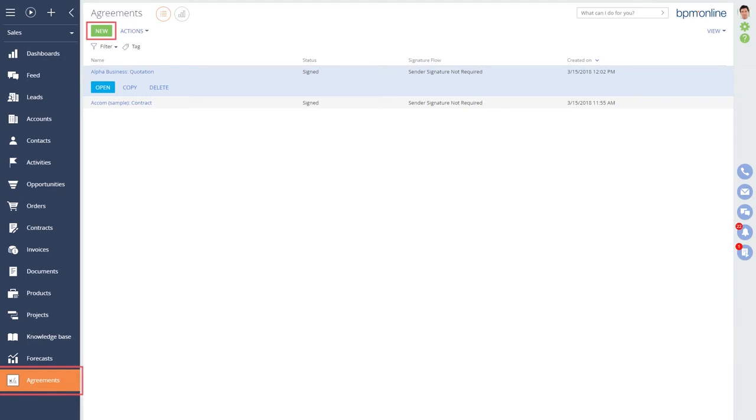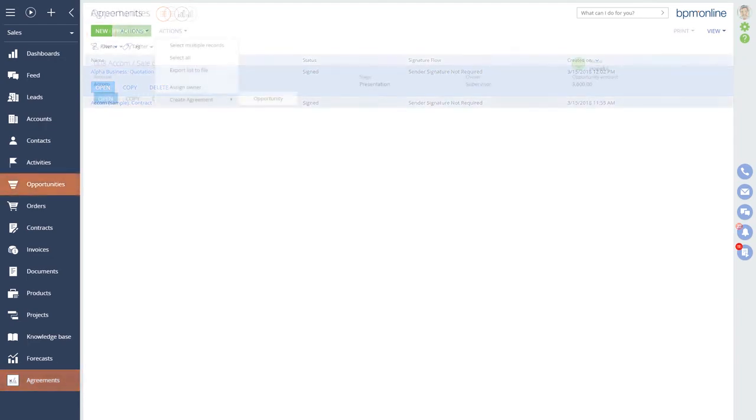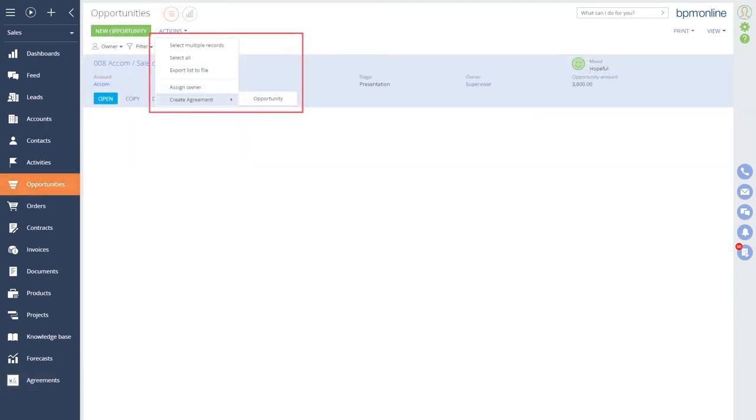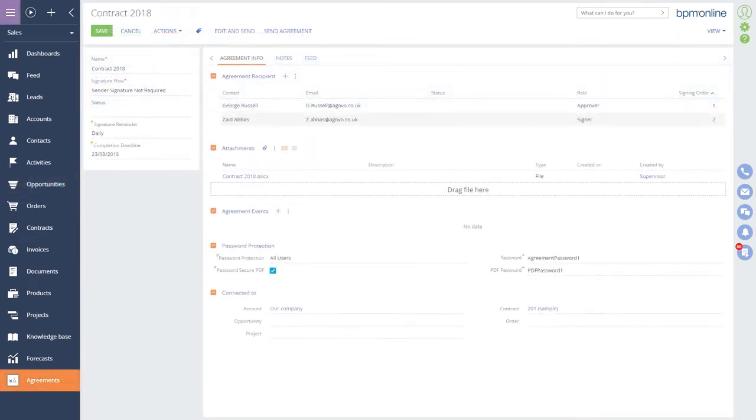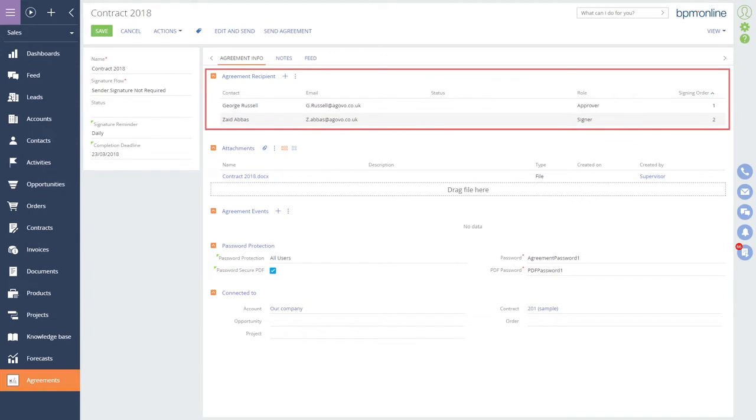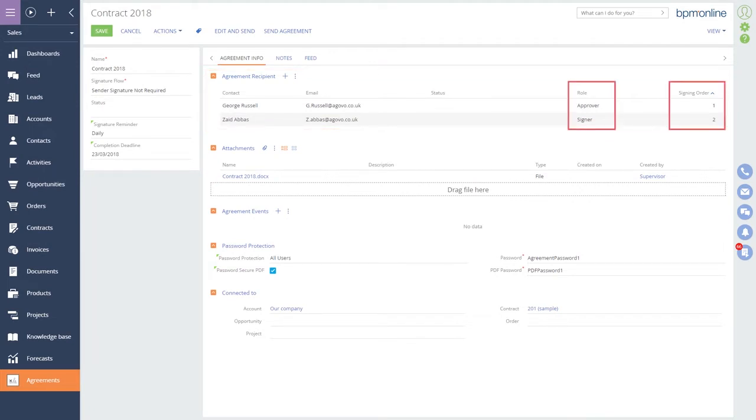In Adobe Sign integration, you can either create a completely new agreement from scratch within the agreement section, or you can populate an agreement from the standard sections in bpm'online. In the agreement record, you can see we have the agreement recipient detail. This detail allows you to assign contacts with a role and order relating to the agreement signature process.